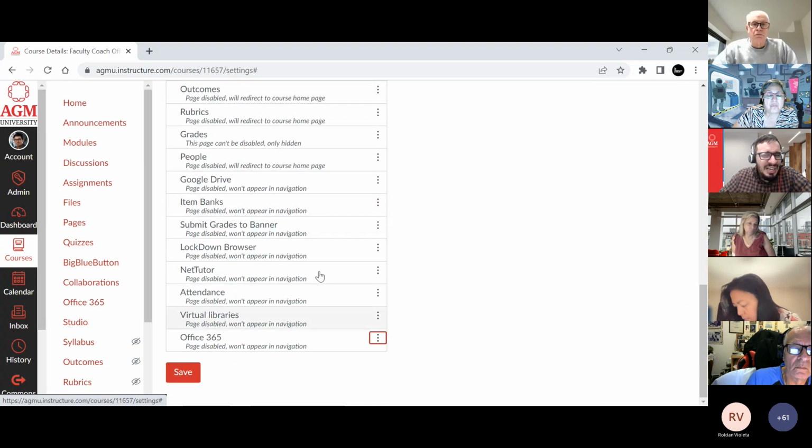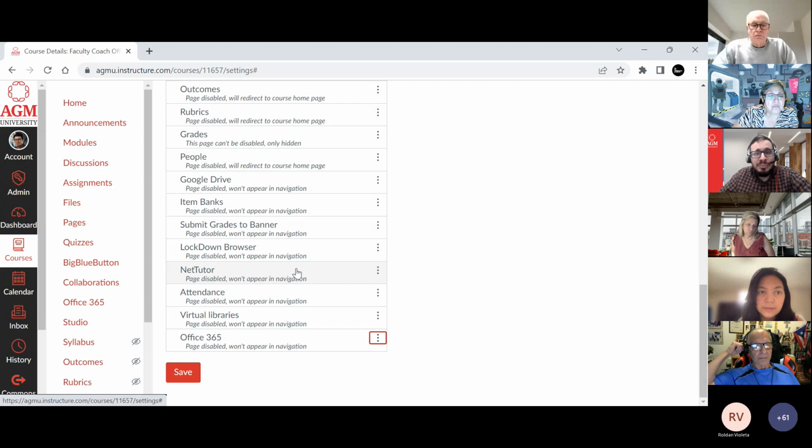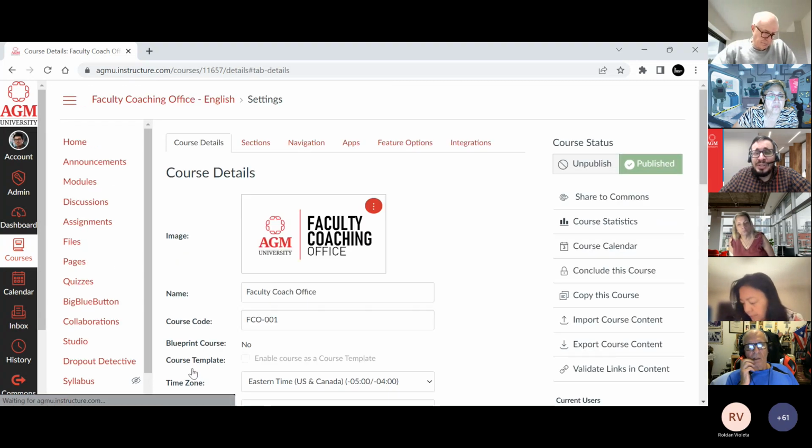These are all of the pages that I have disabled on my Canvas. They are a lot, so make sure to only post and publish what the students are going to be using. Just remember to click save every time that you make any changes so that they are applied. Okay.